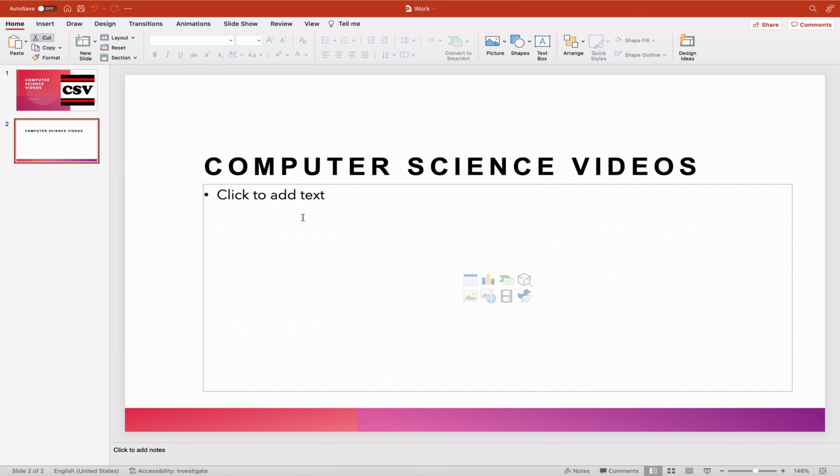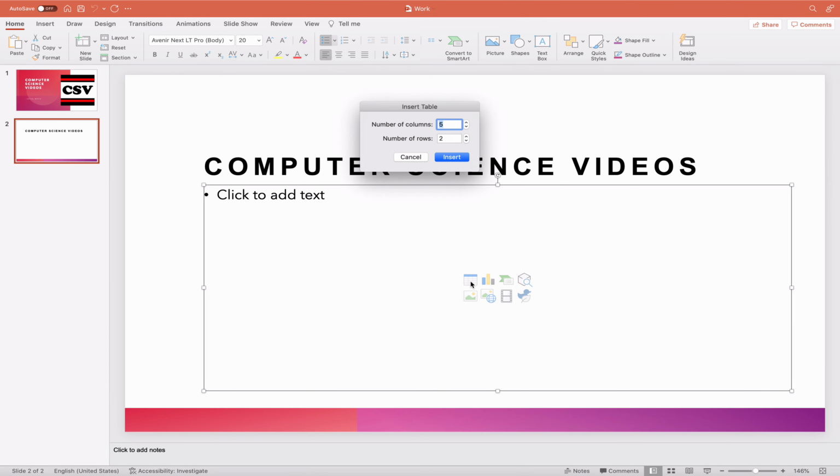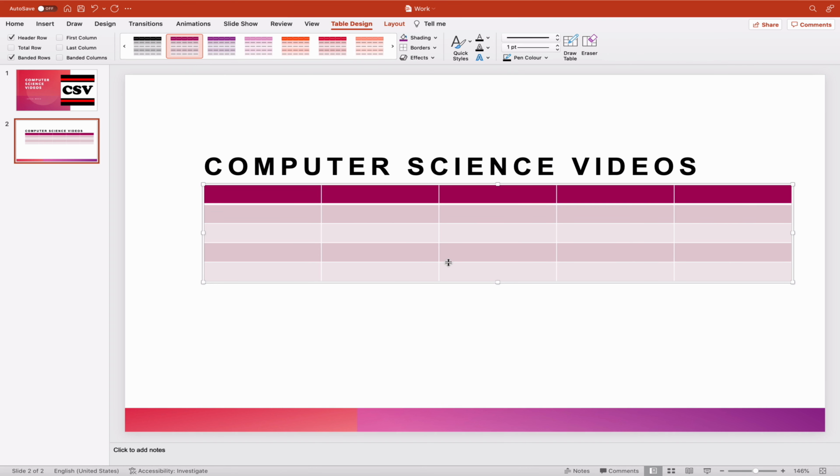Go to the next slide where it says click to add text. We see a table sign. Let's click on this. And now it says number of columns, 5, number of rows. Let's change this to 5, insert. And there we go. There is the table now inserted into the PowerPoint slide.